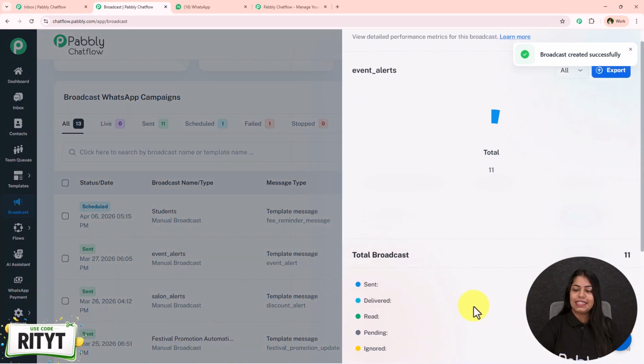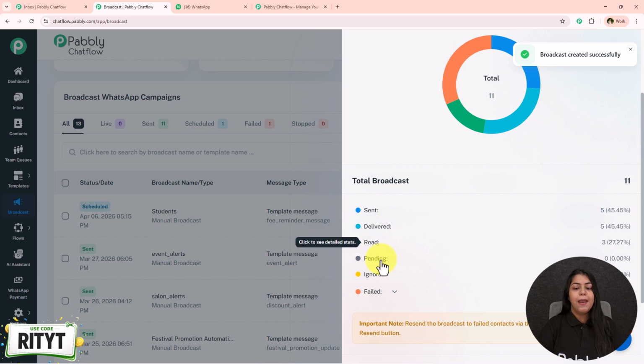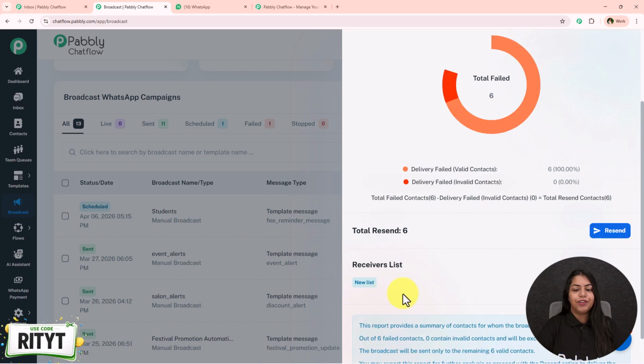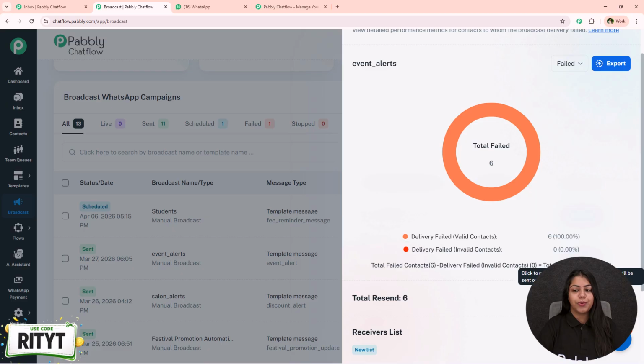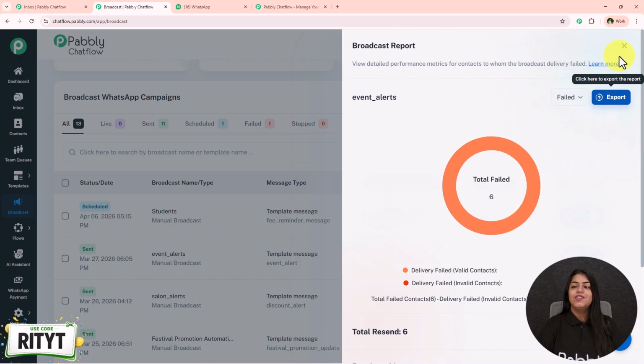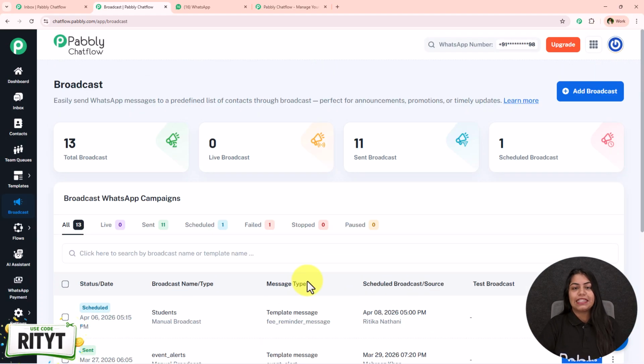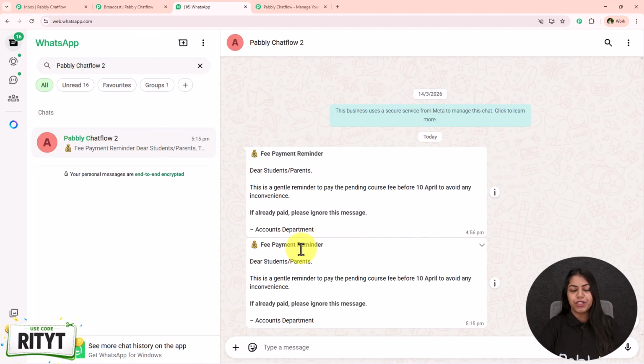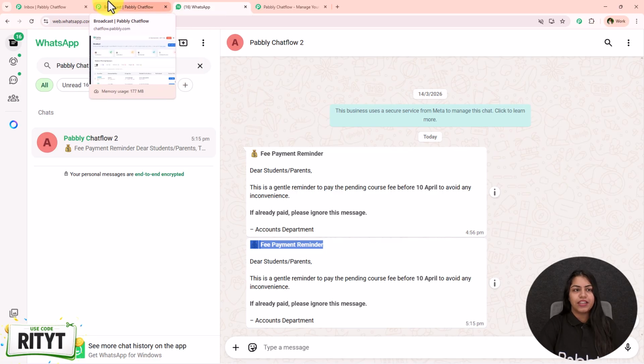So yes, and now once this broadcast is sent, I can also view the statistics of the same: the sent, delivered, read, pending, ignored and failed. And further, if a broadcast has failed, I can also resend it right from here. So yes, you can see this is how you can send bulk messages to all your students, notify them about the payment reminder or any other important event occurring.